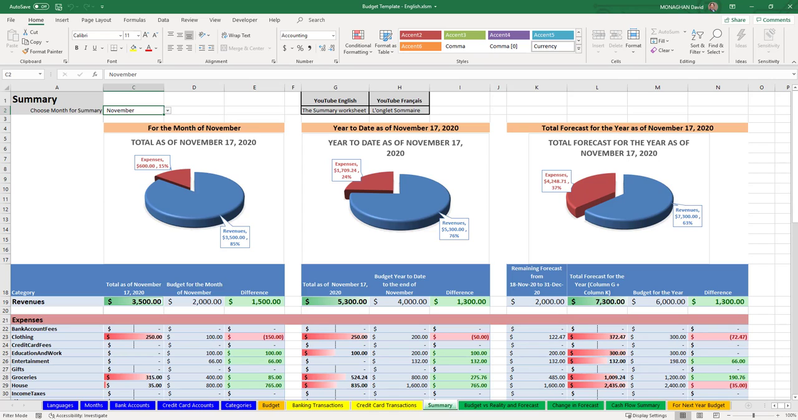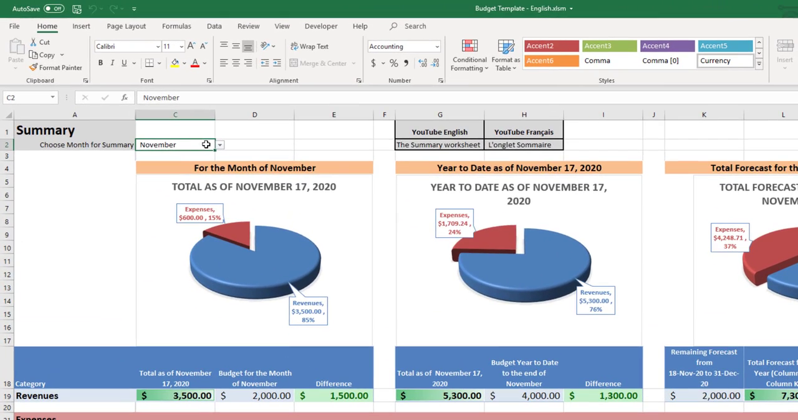And here's how we go ahead and take a look at this particular worksheet. First, the only thing in this worksheet that you can change is the summary month. And this always defaults to the current month. So it takes a look at today's date. Today is November 17th, and therefore it knows we're in November. And that's why it defaults to looking at the numbers for the month of November.